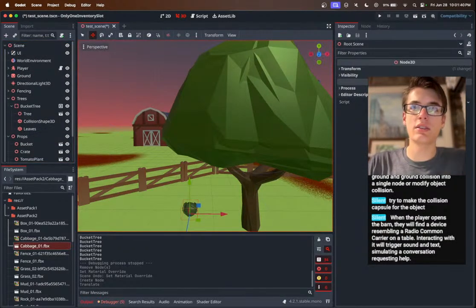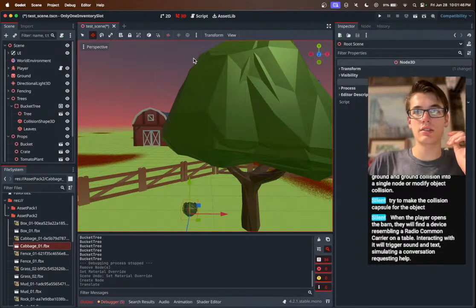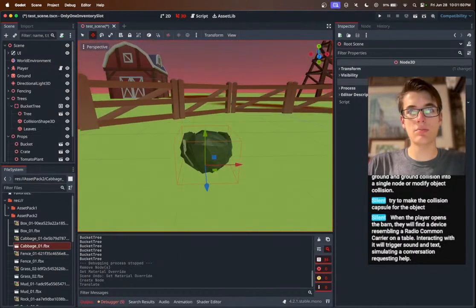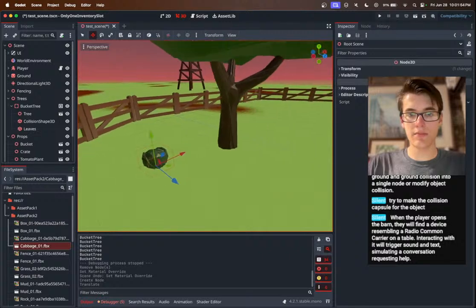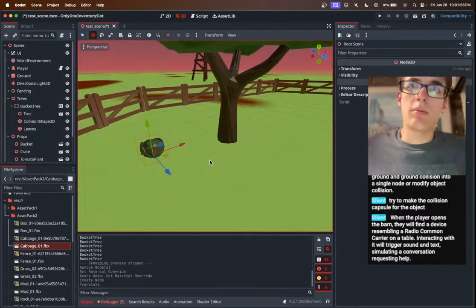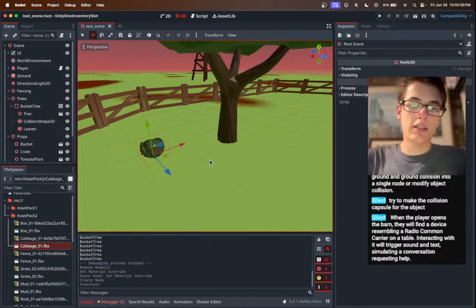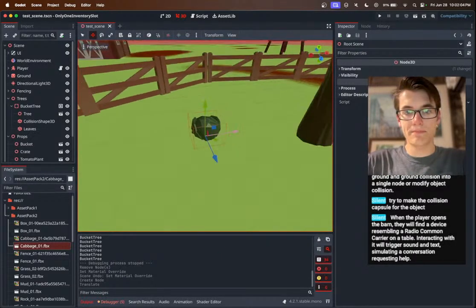It's all leaves. When the player opens the barn, they will find a device resembling a radio common carrier on a table. Trigger sound and text simulator. Okay, I mean, that could work. My main concern with that would be it might be a little bit long, because remember, we have a very limited time here. But at least the idea that they could find a radio and then radio for help, that could definitely work.